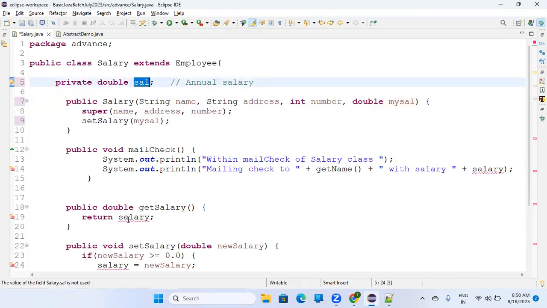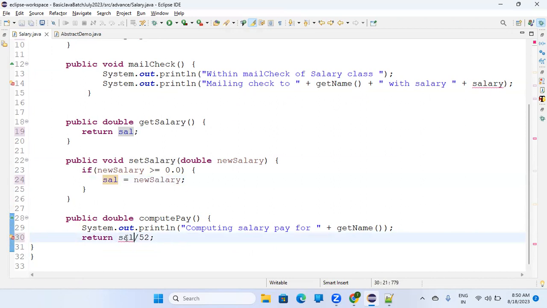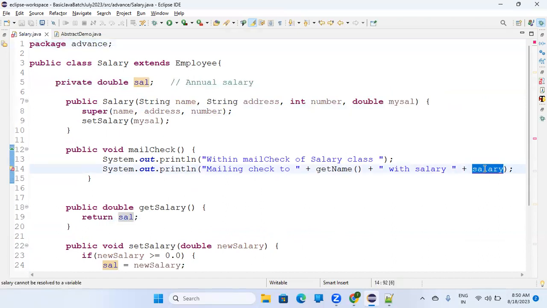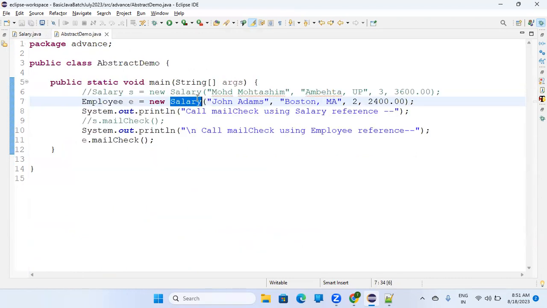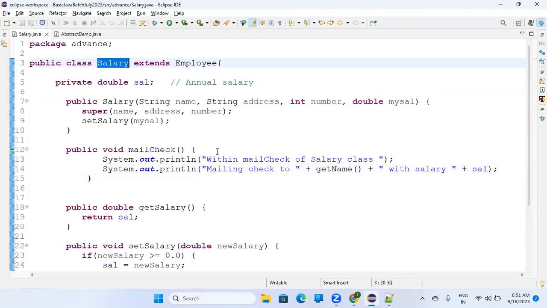I'll show you. Set salary, what it is going to do, it will set the cell value. So if you see here, it should be cell. Fine. Here, we are creating the salary object, passing these 4 values. These 3 values, the first 3 values will go to the parent constructor, and through the parent constructor, you are setting the values for salary class. It doesn't mean that you are setting everything for the employee.